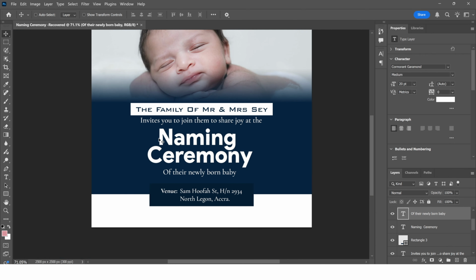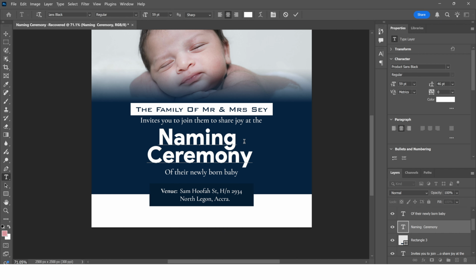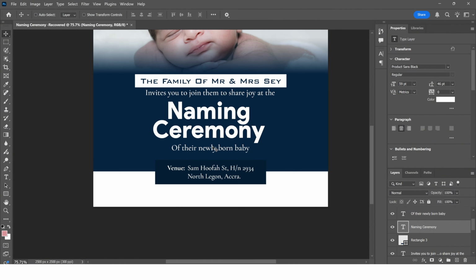So I tried adjusting the text and I think this is okay for now. Ctrl A to select all whilst I have the move tool selected, and let me try to align it. Ctrl D to deselect, and I think there is some space here which is larger than this side, so let me delete this. It's aligned now.